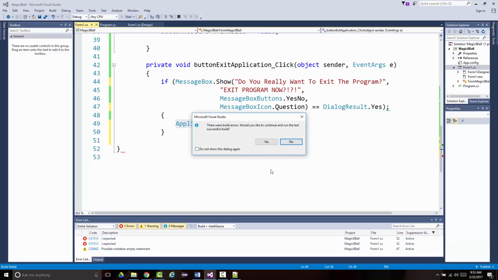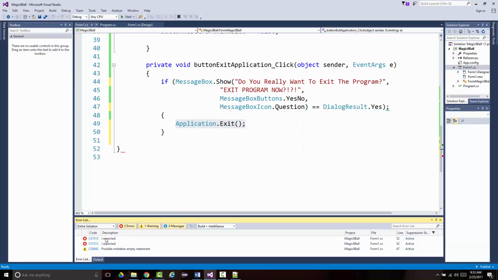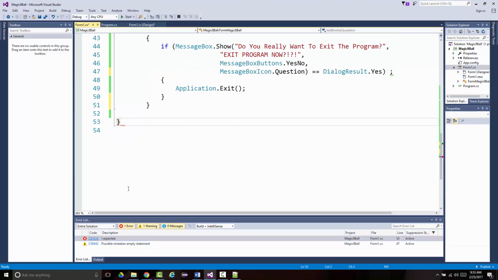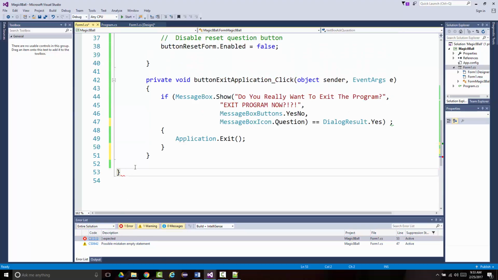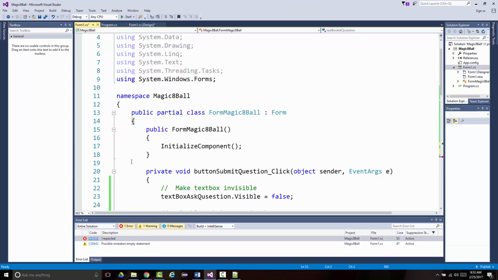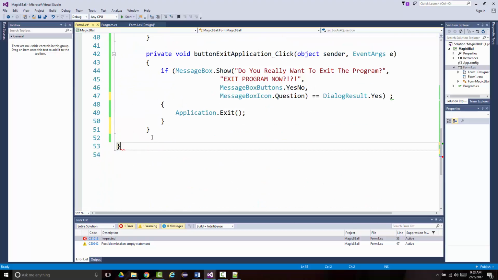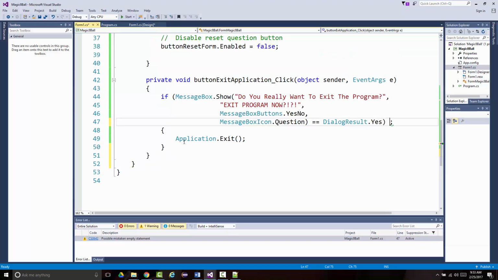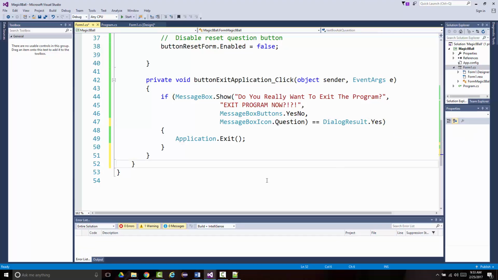It says I have errors. Somehow I lost a curly brace there. I think that's what the problem was. And I actually lost another curly brace there somehow. All right. Possibly a mistaken empty return statement, because you don't put a semicolon on the end there. All right, so all my errors are fixed.